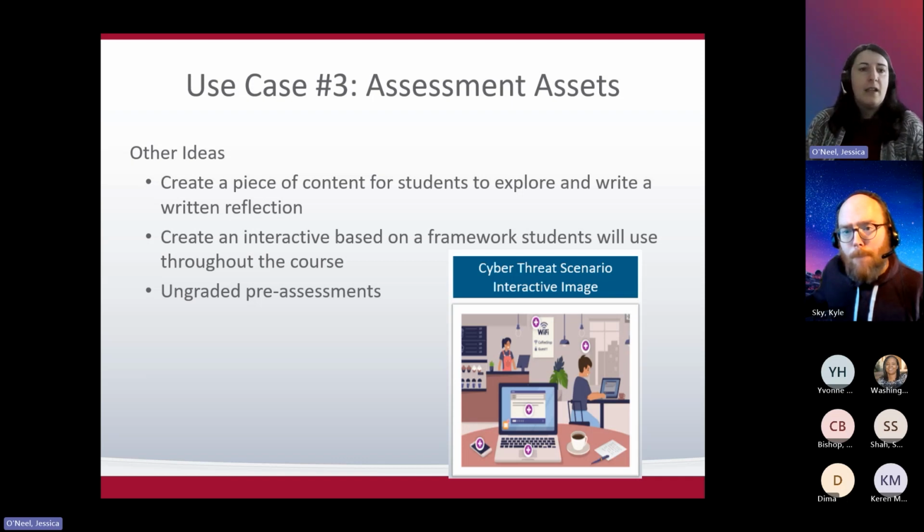Or in some cases, maybe there's a framework that students will use throughout the course. I'm thinking specifically of, in marketing, the 4 Ps. We could create an interactive around the 4 Ps of marketing that students could revisit and use as a support tool as they work on different types of assessments. We could also use H5P to create ungraded pre-assessments that would allow students to check their understanding before engaging with content. They would take a formal assessment and then they'd be able to compare and reflect on their learning and growth.